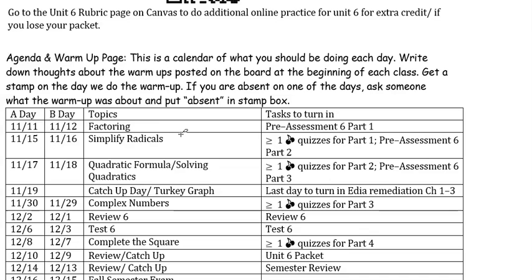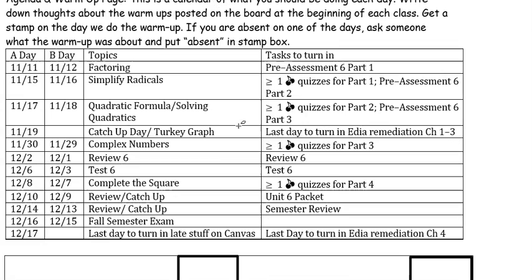Here's your agenda and warm-up on this page. This is a calendar of what you should be doing each day. Write down thoughts about the warm-ups posted on the board at the beginning of each class. Get a stamp on the day we do the warm-up. If you are absent on one of the days, ask somebody what the warm-up was and put absent in the stamp box.